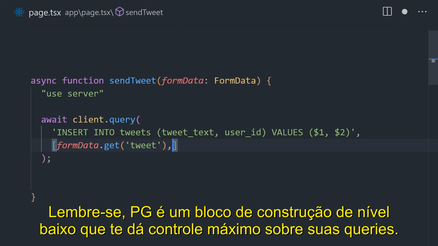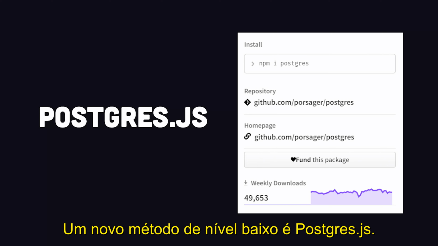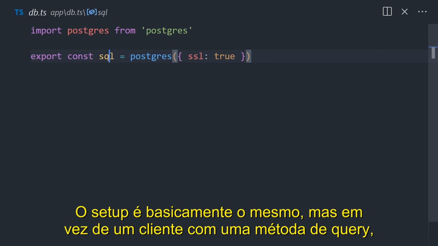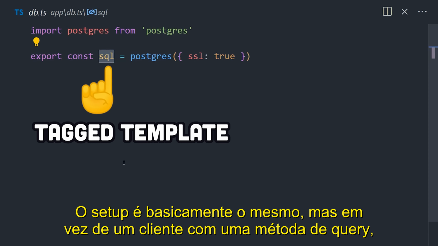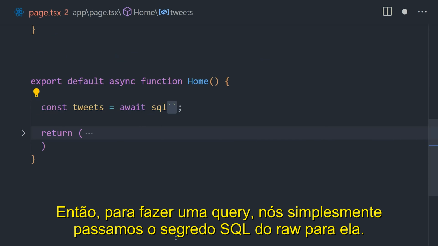Remember, PG is a low-level building block that gives you maximum control over your queries, but PG is not the only game in town. A newer low-level tool is Postgres.js. It's faster and uses some modern JavaScript features like tagged template literals. The setup is basically the same, but instead of a client with a query method, we get this tagged SQL template. Then to make a query, we simply pass the raw SQL statement to it.